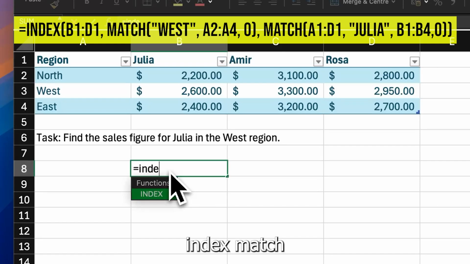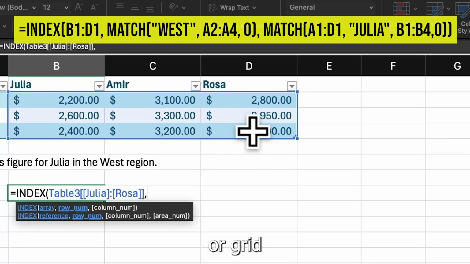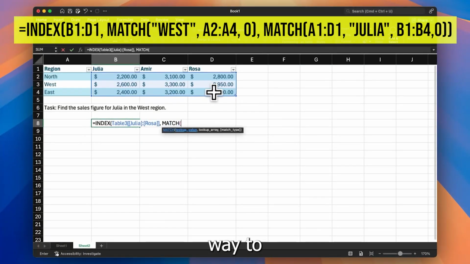This approach turns index match into a two-way lookup, perfect for cross-referencing data in a matrix or grid layout. It's a clean and reliable way to extract data without restructuring your table.